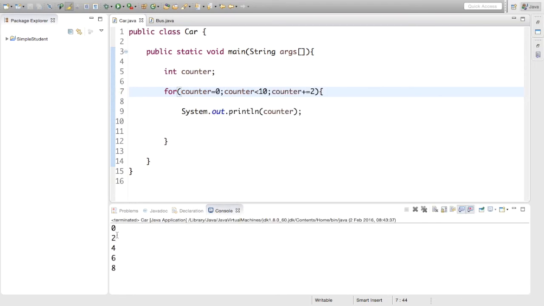Yeah, so now it's counting up in 2s. So all this does is it increments the variable counter by 2 every time. I think that's all on for loops. This is a really useful thing to use in your Java programs, and I would use it a lot more often than I'd use while loops or do while loops, basically because of the control and what you can do with it.